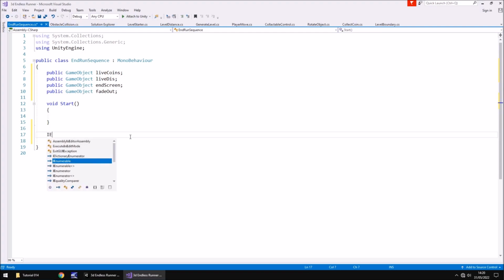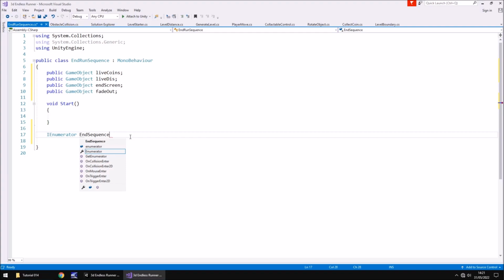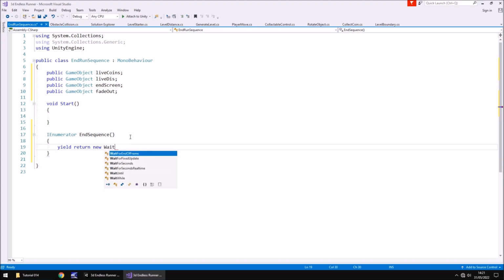But what we do need is to create a coroutine. So we will go IEnumerator, not enumerable, make sure it's an enumerator, and we'll call this EndSequence, open close bracket, open curly bracket. Now, I want this screen to appear only when Timmy has fallen down. So we need to wait, I think it's about maybe 5 seconds. So we'll have yield return new WaitForSeconds, and we'll wait for 5.